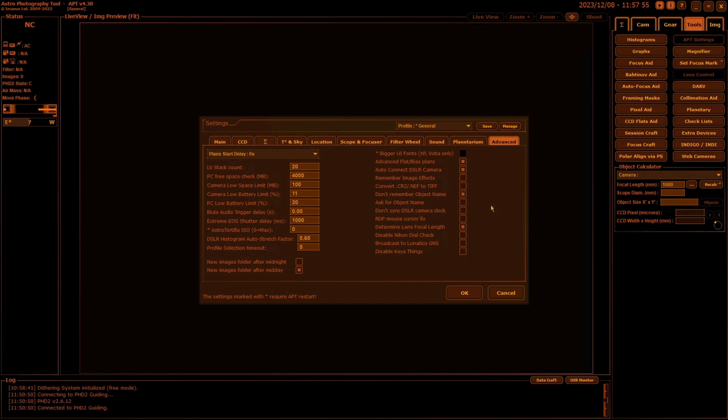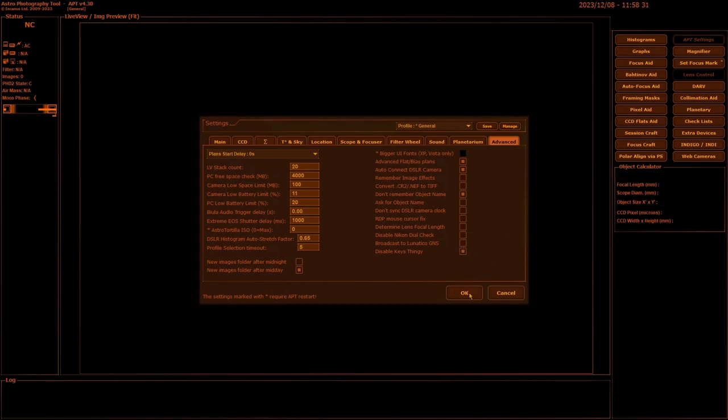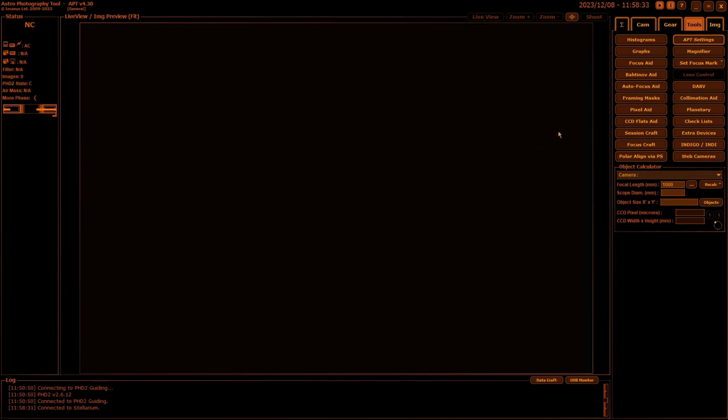I have don't remember object name. I like to put the object name in myself or when I select it from the object browser. One thing you want to turn off, especially if you're using a DSLR with a telescope, is determine lens focal length. If you're using a camera lens with it and it reports the focal length, that's fine, but the moment you change to a telescope, that's not what you want. I don't have a Nikon, so I don't have to worry about that, and I'm going to disable keys. So I click OK on that, and there we go, that's done.